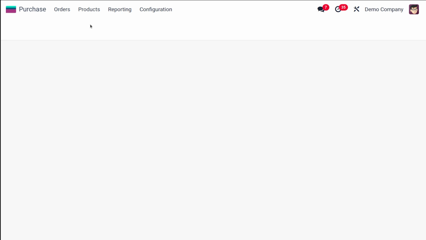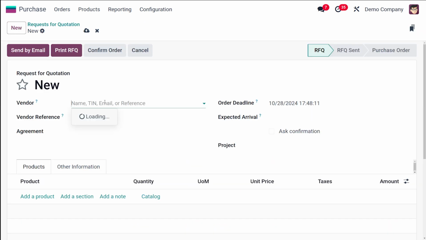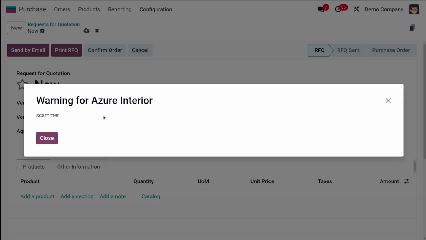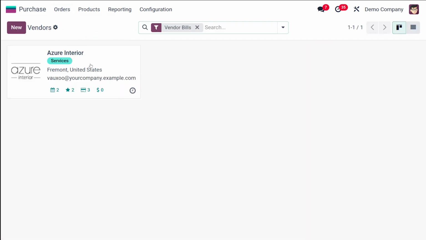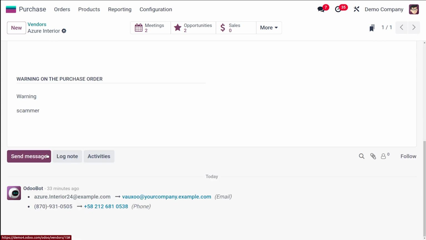So let's go to the RFQ and click on new here. I'm choosing the person who is your interior. As you can see, the warning message has come, which is scammer. I'm closing it. Going back to orders and choosing the vendor. Here I've given scammer. In the internal notes, scroll down and choose this blocking message. So I'm putting fraud. This is a fraud vendor.